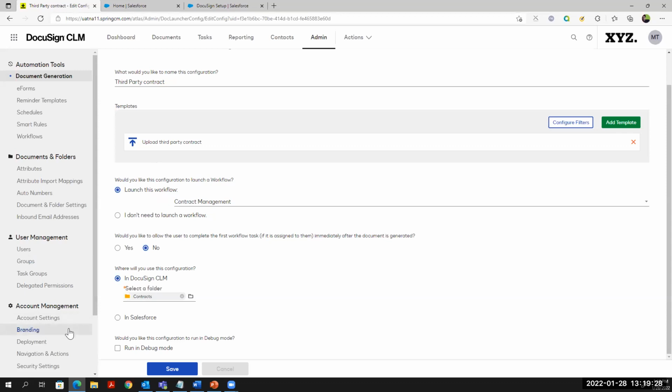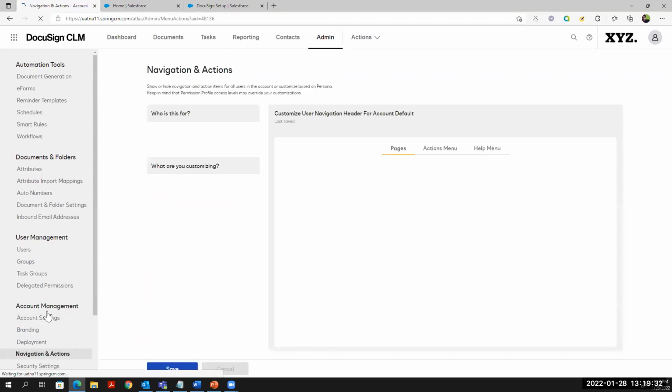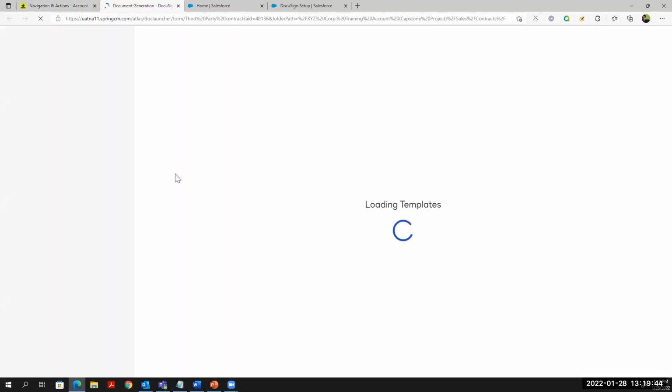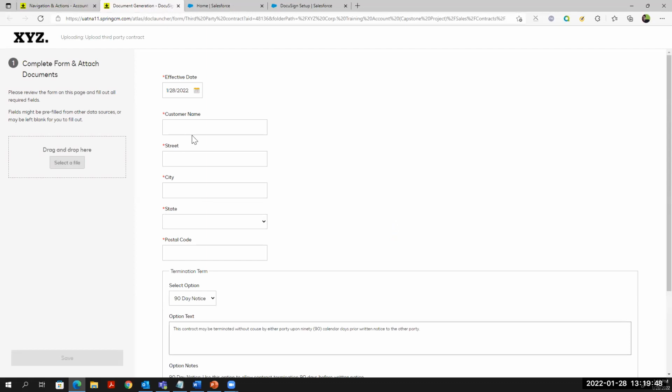Once you do that, you have to come into the navigation and action button under account management. In our account management action menu, you see, I've already created a button called upload contract. And this is under the action button. So let's proceed with the upload contract for the third party now. So I've clicked on that third party action button.